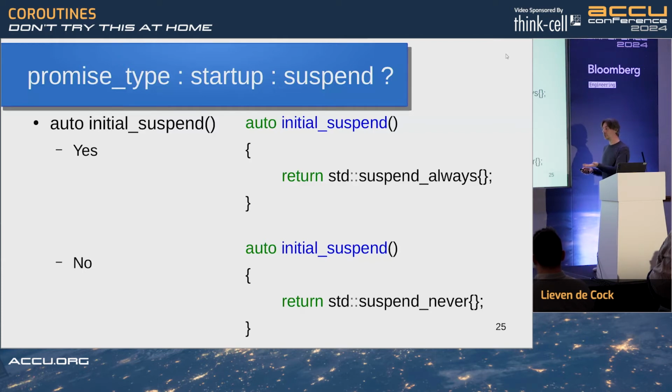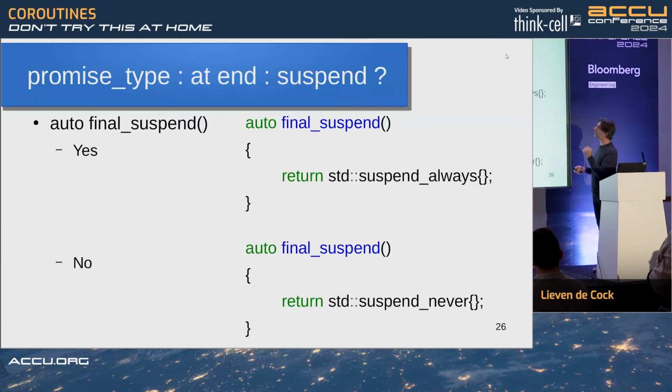We could do this configuration at start, but also at end, the final suspend. Either we say suspend always, so the coroutine is actually ready, but we say, yeah, at the very end, suspend one more time. Or we say, no need to suspend at the very end, just finishing up, clean up, and we're done with it.